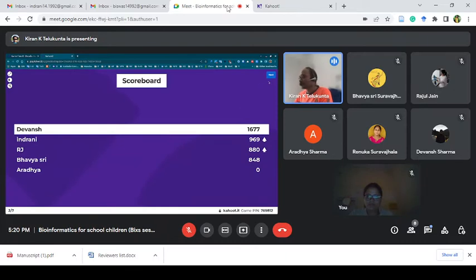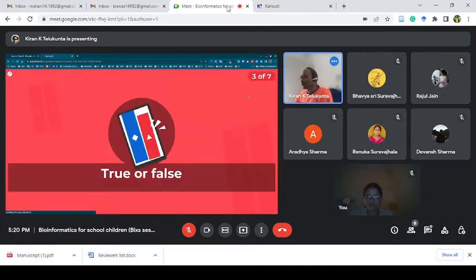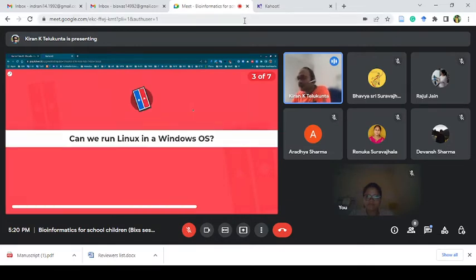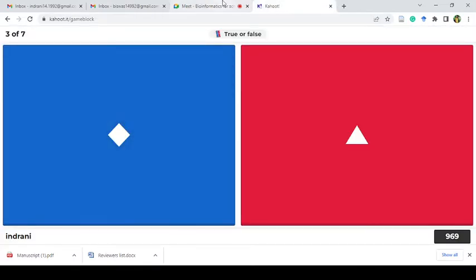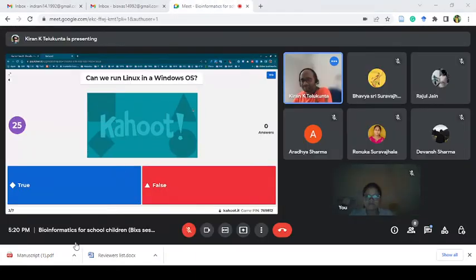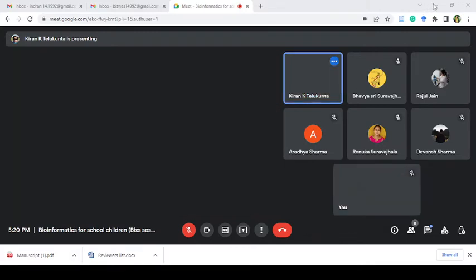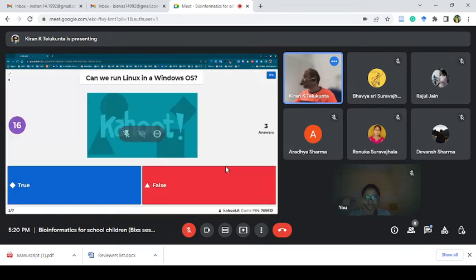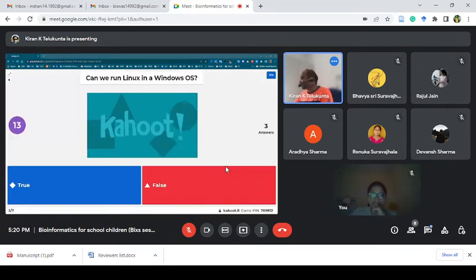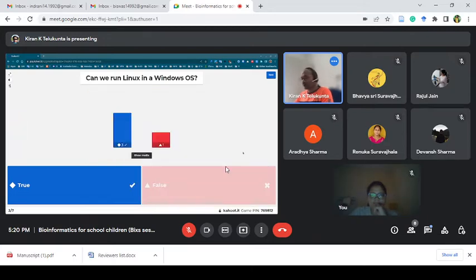Devansh answered faster. True or false? Can we run Linux in a Windows operating system? Yes, exactly. That's true. Many of you answered correctly. We can run it, and of course there are several options, but it's possible.